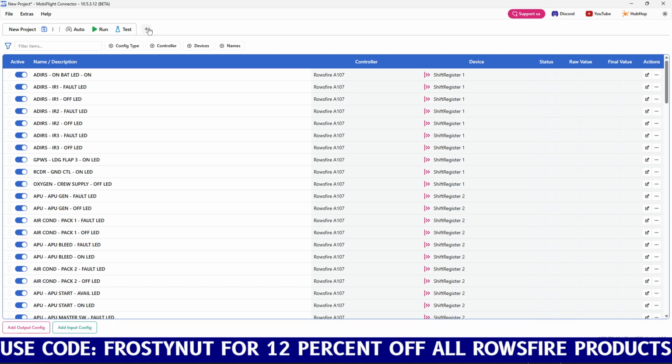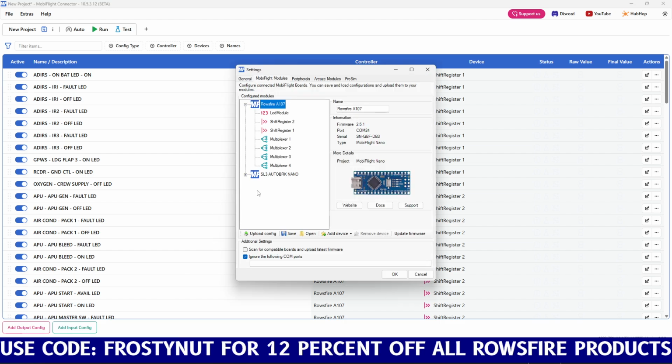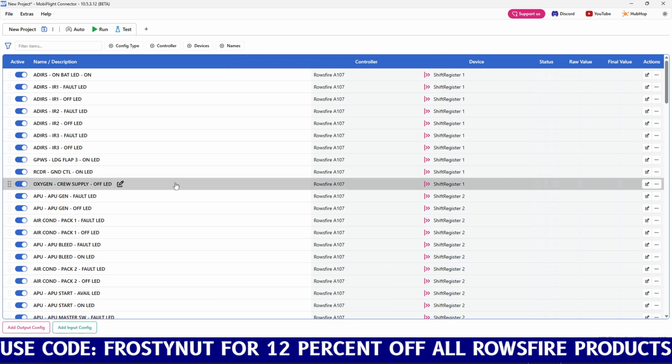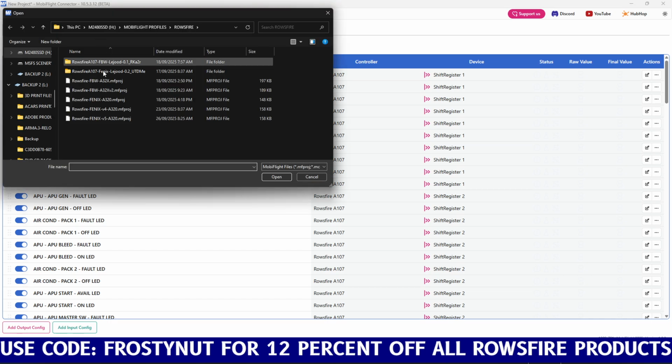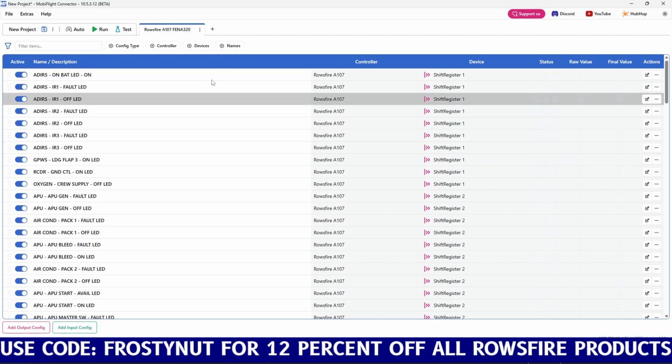First of all, we're going to make sure that we have our device connected. We're going to go to modules and check we have our module installed for our Rosefire A107. It is there, it is fine, it is being seen. Go to the plus symbol. Click on the plus symbol and then go to from existing project. Click on that, and then you'll find my V5 file wherever you've downloaded it. Click on that and open. That is all you need to do.